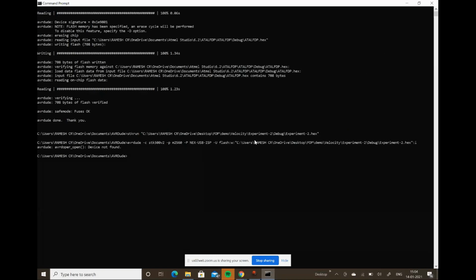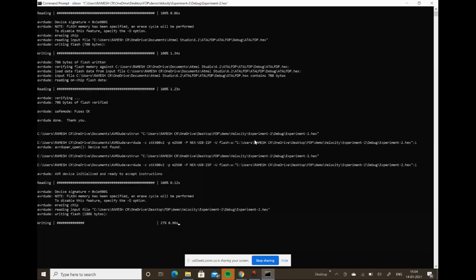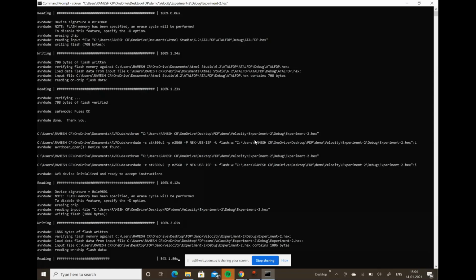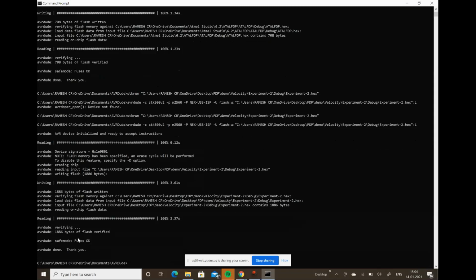Connect this. So again, I'm running that same program. You can see the program is being burned to the memory of the controller. All the fuses are burned, and thank you. This shows that the program has been successfully burnt. Now I can show you the demo.